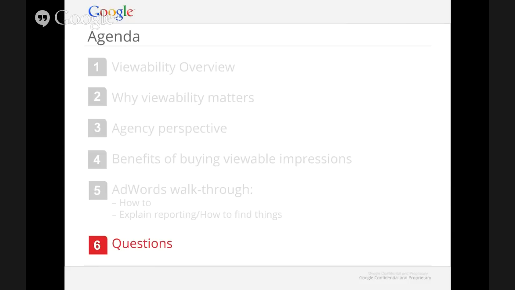Next question is, can you see data populate within the viewability columns of AdWords if you haven't switched over to the viewability standard setting yet? The question is, can I see the viewability reporting metrics for campaigns that are not bidding viewable only? And the answer is not yet. It's something that we're working on, but we have no specifics to announce yet.